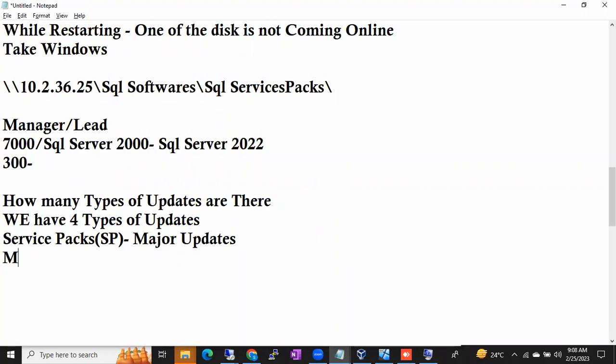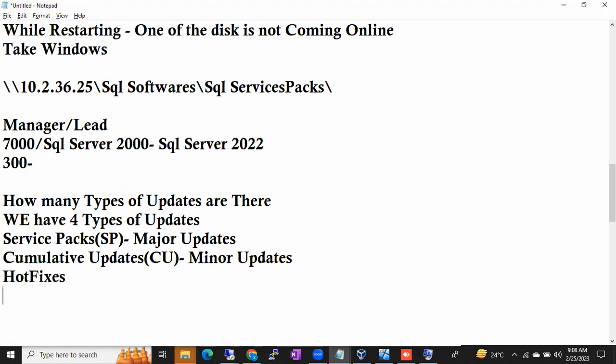Another update is cumulative updates, called CU. These are called minor updates. We have hot fixes also. This is called hot fixes. In hot fixes, we have GDR, General Distribution Release.